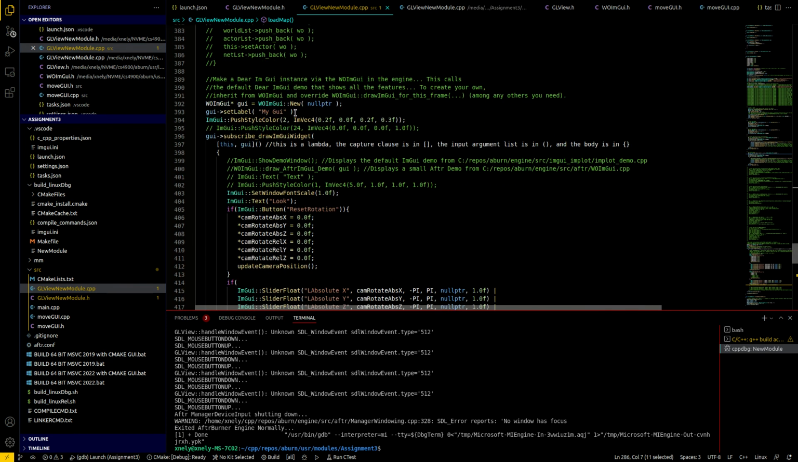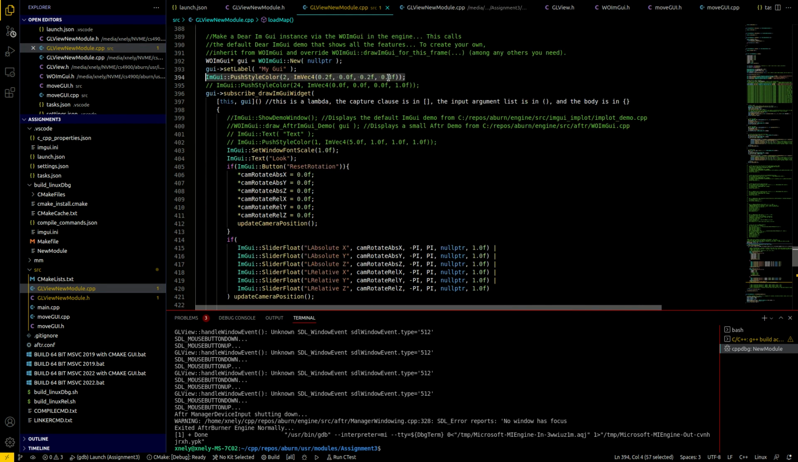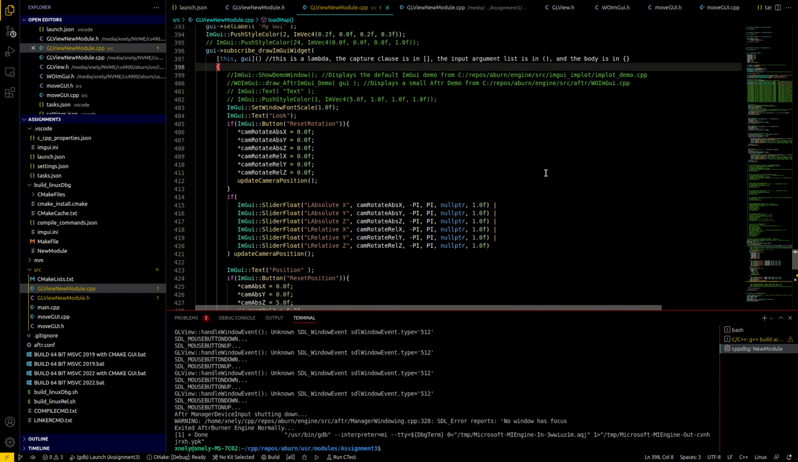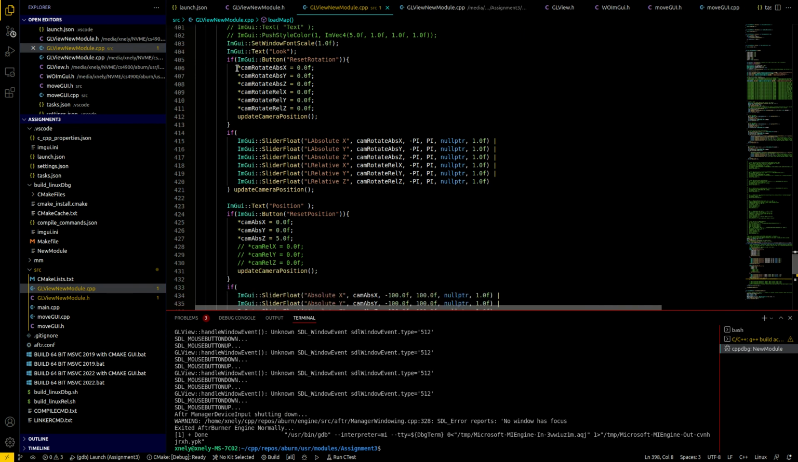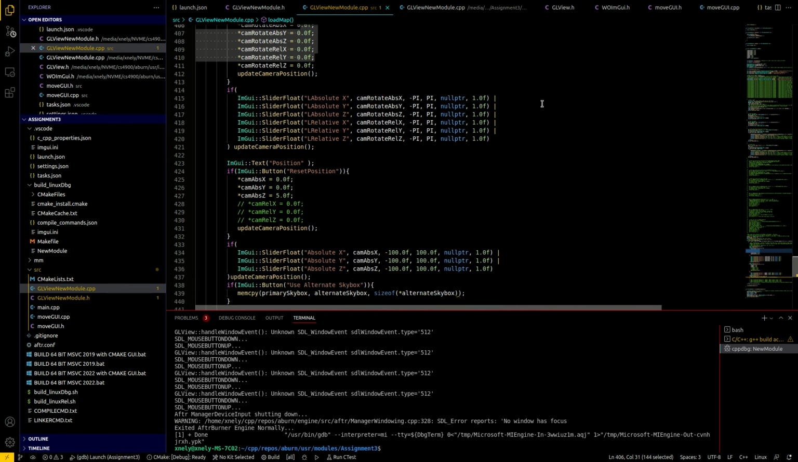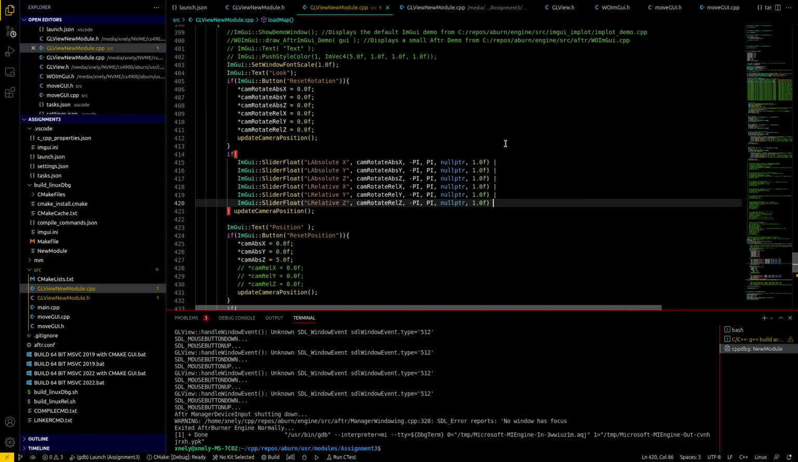For the GUI, here's setting the background color to purple. It's very transparent as well. And yeah, here we have the resets. So if the reset button is pressed, then it does that. It sets everything back to 0. These are the sliders. The sliders work the same as buttons. They will also return true if they're being interacted with.